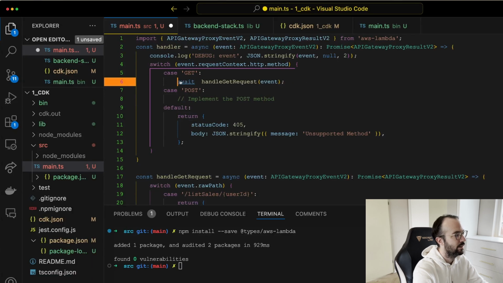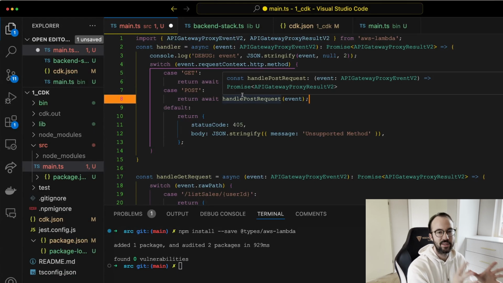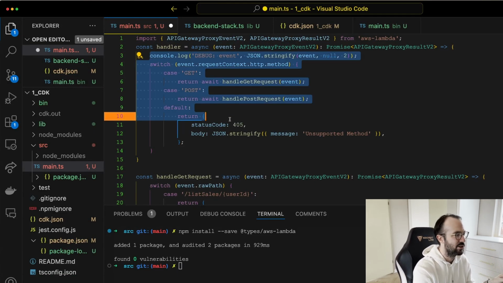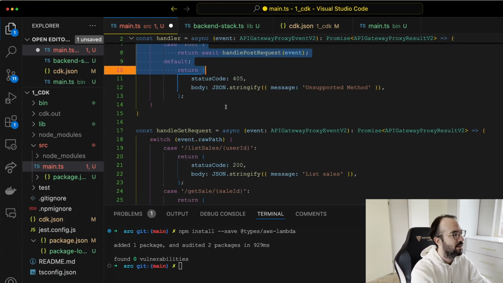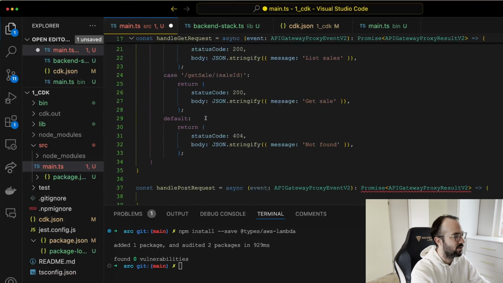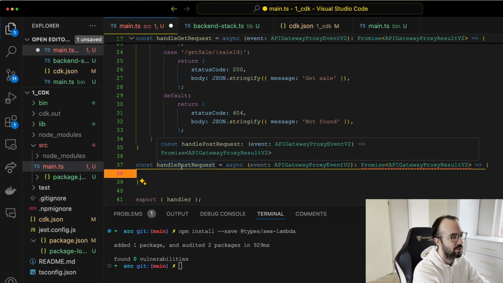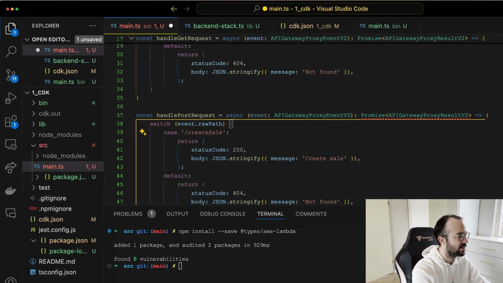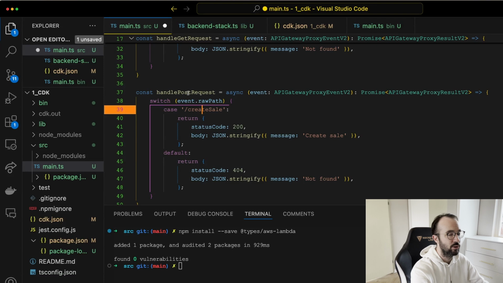Oops, this is return in front. And then this is return, await, handle post request. Just keeps that so nice and simple. Like the business logic here never has to change. If you want to add put, you just case put, handle put request. Done. It's simple. And then of course in the actual pieces, you start to put in these bits here. And so this is our create sale. That's the only post that we have.